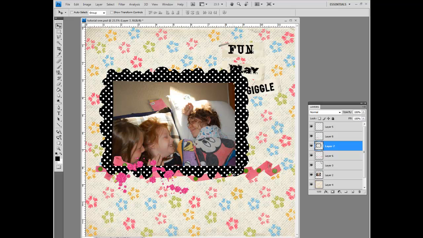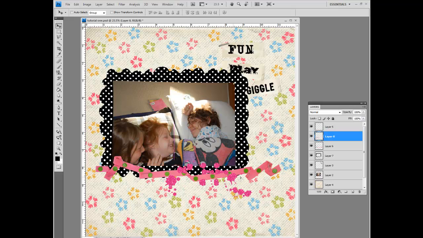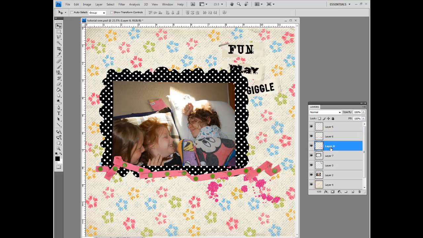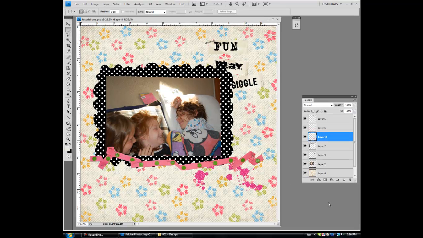Okay, now we see that the ribbon is underneath the photo, the frame. We want that on top, so click on that. Move it above the frame, and there it is. Pretty well in the right place. And do we want our glitter there? I think the glitter should be probably underneath the ribbon. So we'll move the glitter underneath the ribbon. All right, we're on the home stretch.